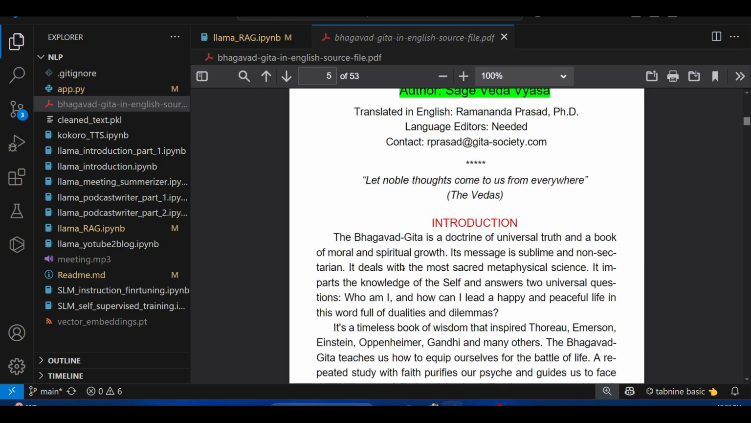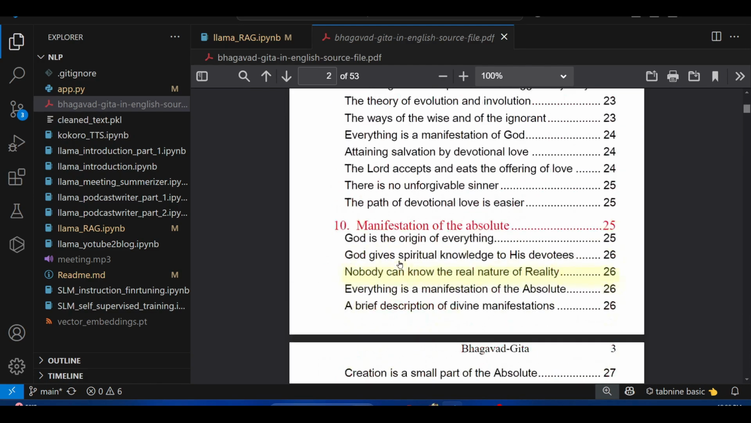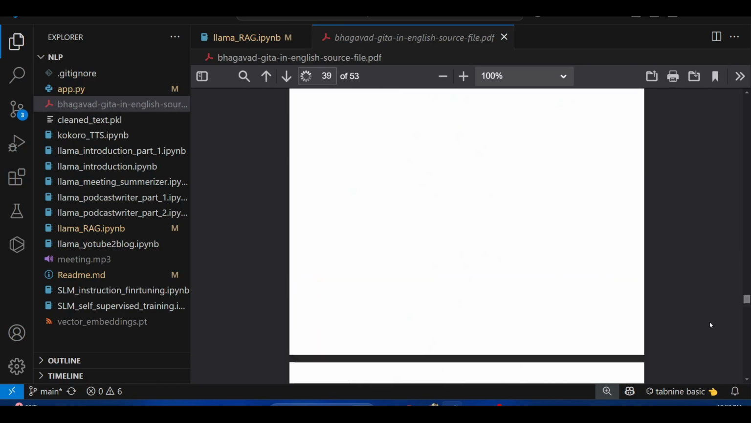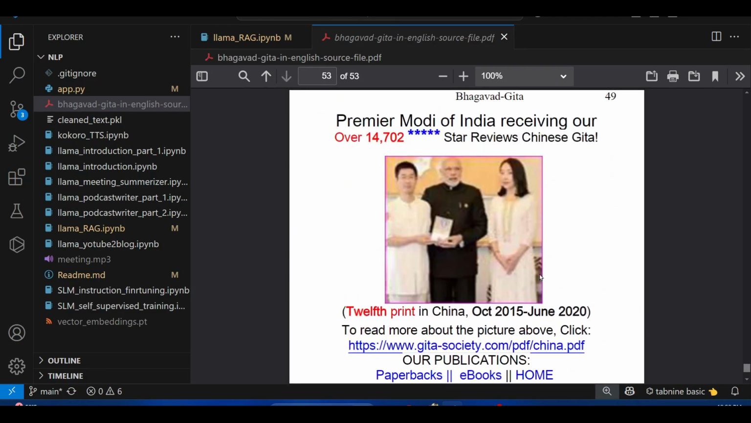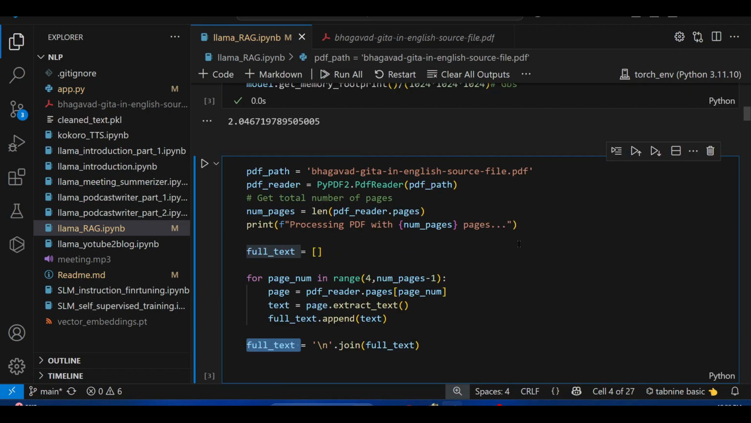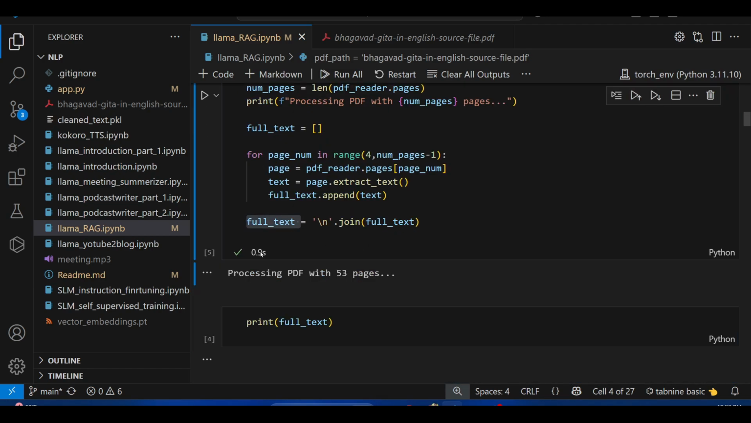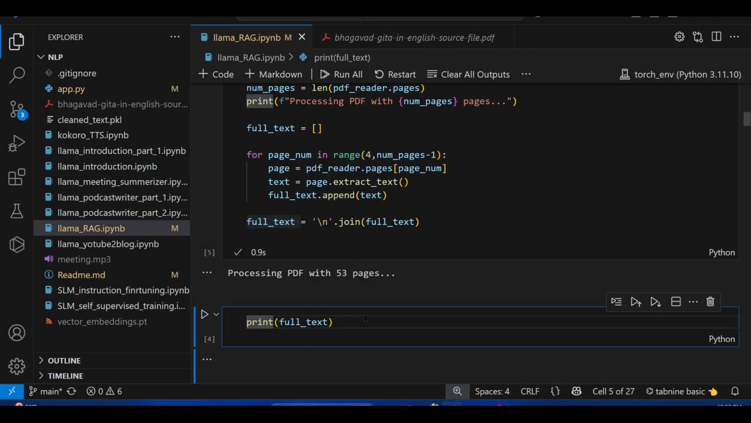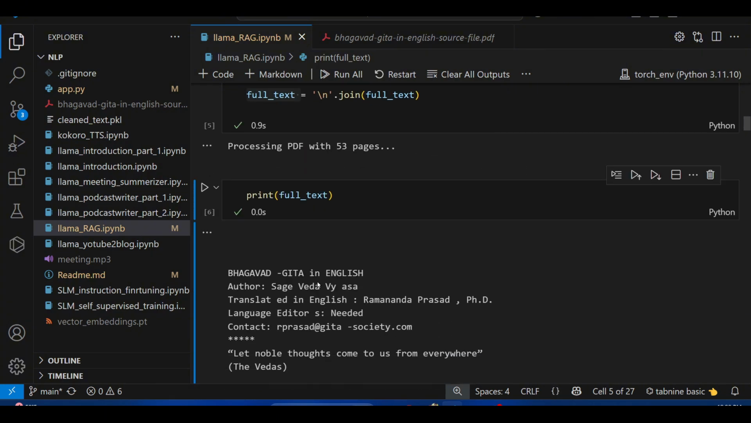So that's why I'm not including the first 4 pages and the last page, because on the last page there are credits and everything. So I'm extracting text from all these pages and putting it in this full text variable. If I run this, it's pretty fast. It didn't even take 1 second. Now let's see what this full text looks like.